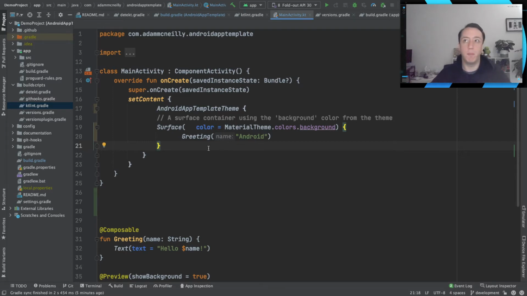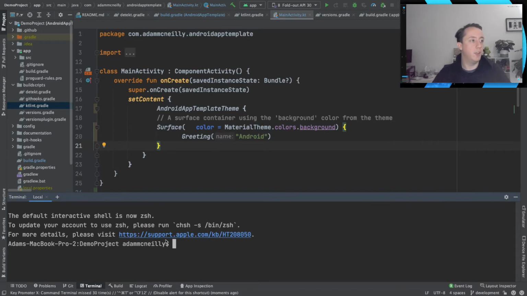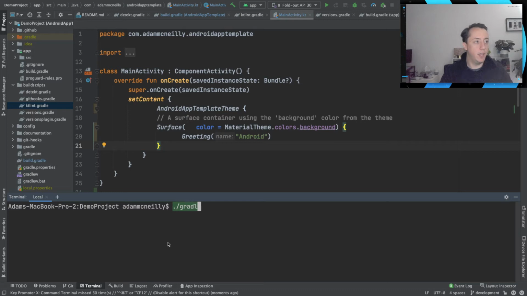So what Ktlint provides is a way to check that our code is formatted to the Kotlin style guidelines. I believe you can customize which guidelines it uses, but we want to check that our code is formatted. It also provides a way to format it if it's not. So the way we can do that actually is there's a Gradle task called Ktlint format.